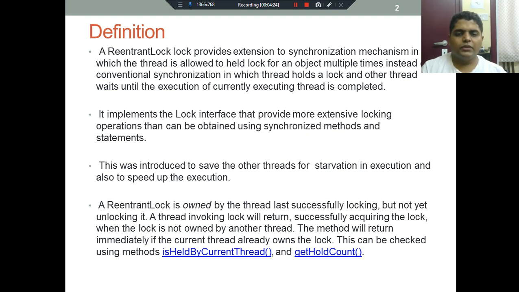The thread invoking lock will return, successfully acquiring the lock, when the lock is not owned by another thread. The method will return immediately if the current thread already owns the lock. Now consider the scenario that there are multiple threads, and one thread is already holding the lock for an object, and another thread tries to acquire the same lock, so it will return back. Suppose there is a thread T1 that holds the lock for 10 milliseconds, and within those 10 milliseconds, if another thread tries to acquire the lock, it will not be allowed.